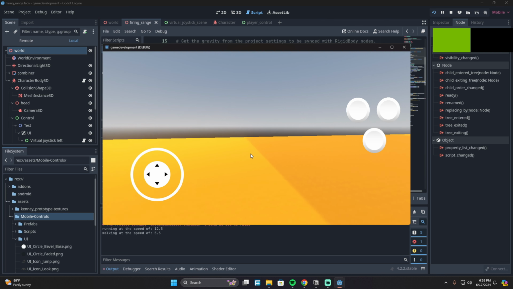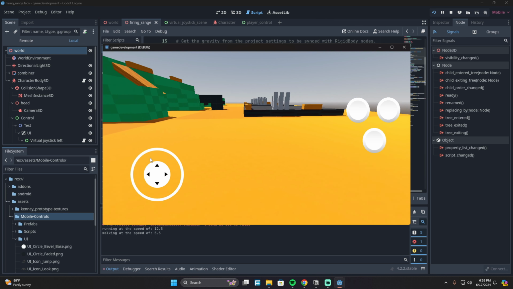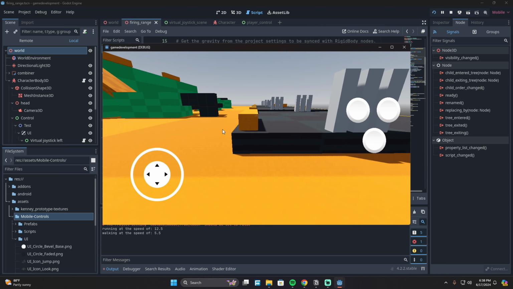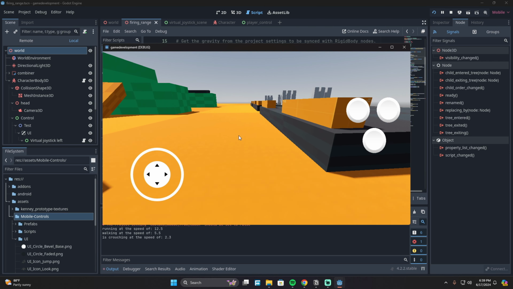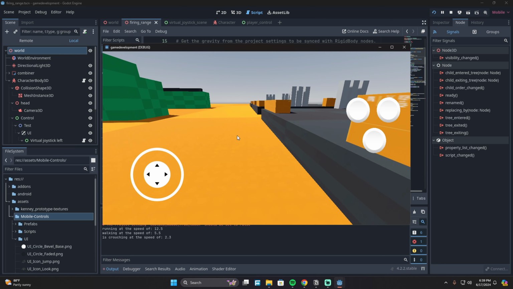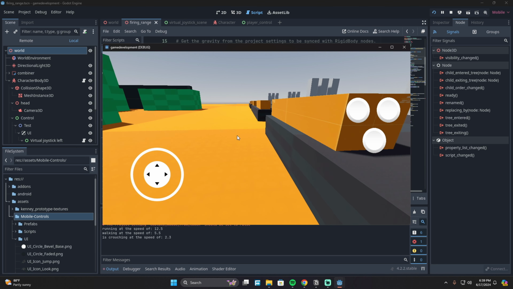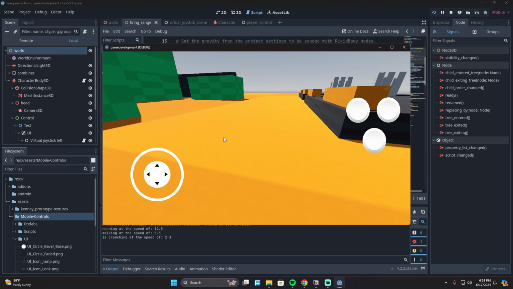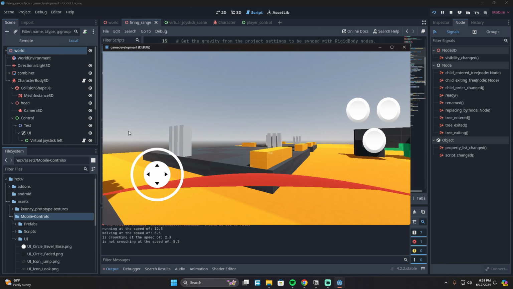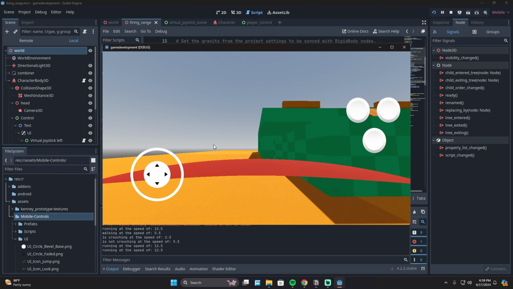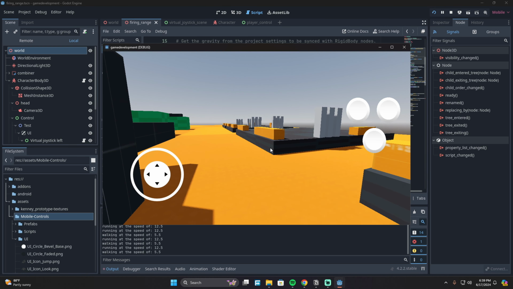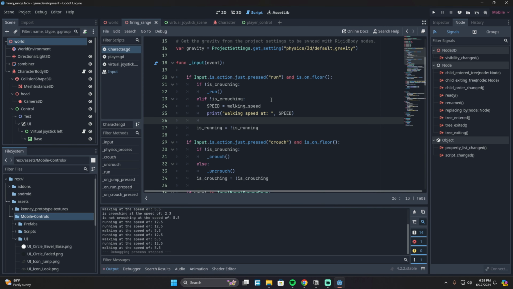Oh yeah, that is it. And then if we crouch, then we should be at the crouch speed. Press shift again, we can run or walk. Press C, we are walking at. Okay. Whoa.